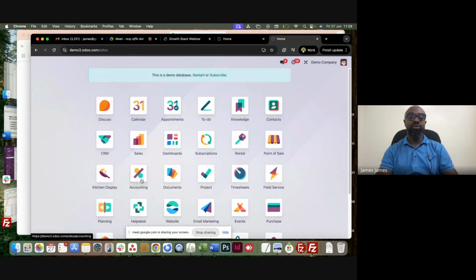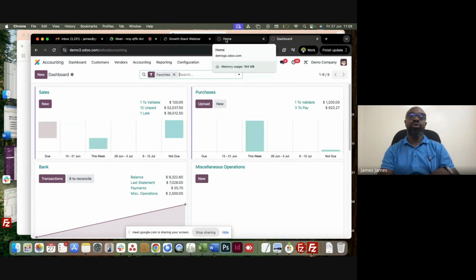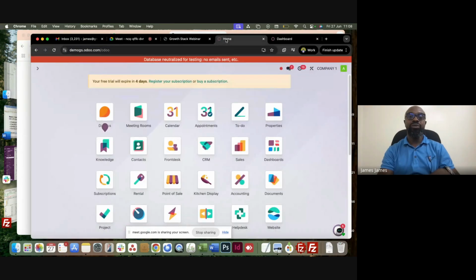Okay, so you can jump into the accounting. This is the demo for Odoo, but I am going to use our own demo database that we set up in Naira for the Nigerian chart of accounts.